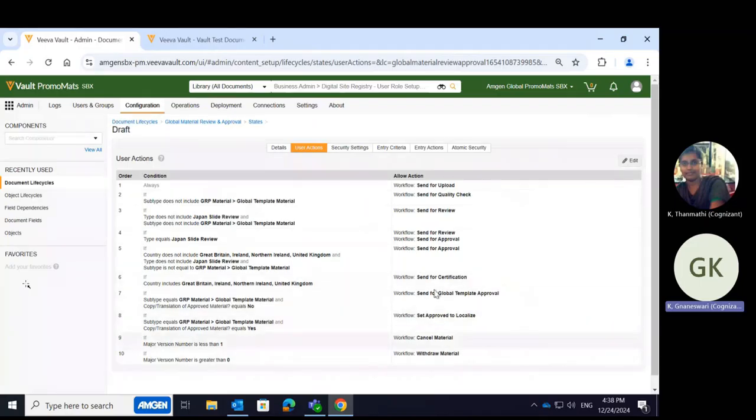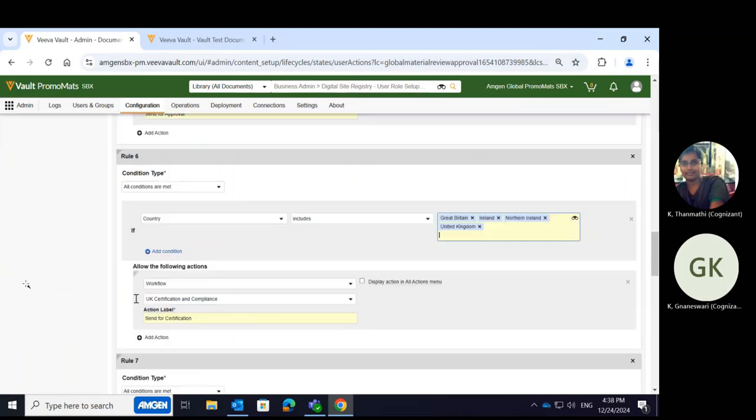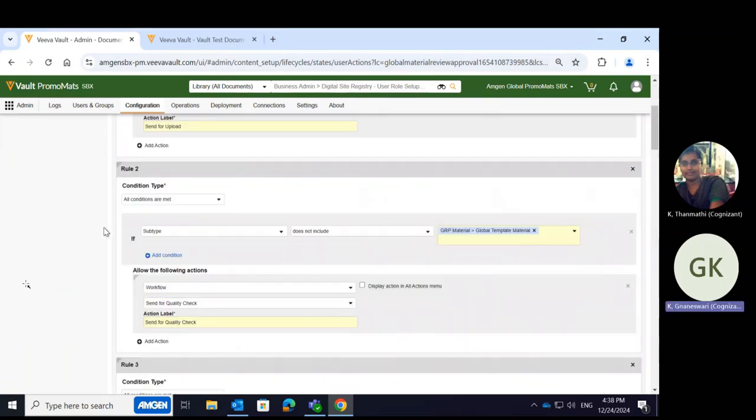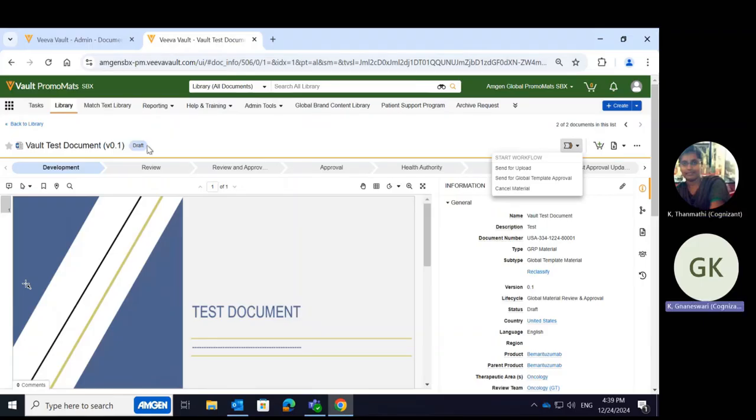I'll show you the workflow later, after this life cycle. Here we have configured so many workflows based on conditions. If the condition type is always, then this send for upload action will be shown to the user in this draft state. So this send for upload is listed here.